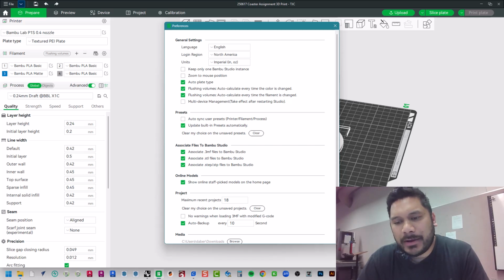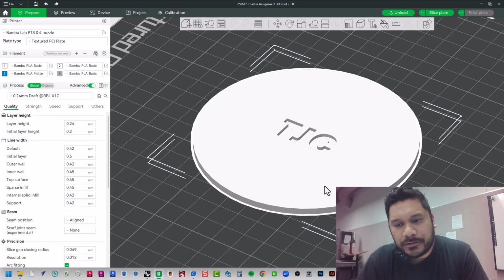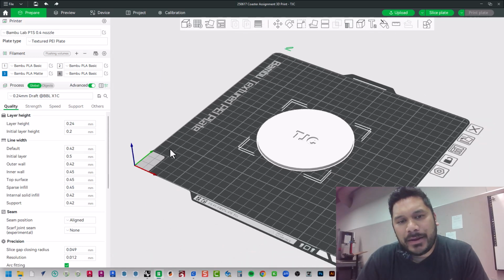So here's my coaster. It's a very simple circle. It's an 1/8 inch thick. It is sitting here on a bamboo textured plate, which we'll get into in a moment. And the next thing I want to do is I want to affect my settings.